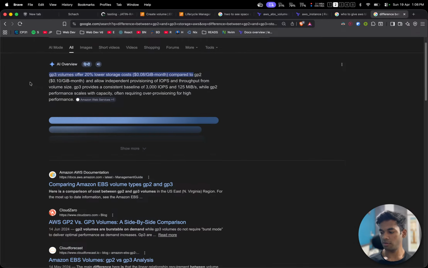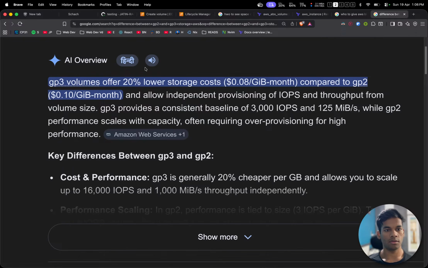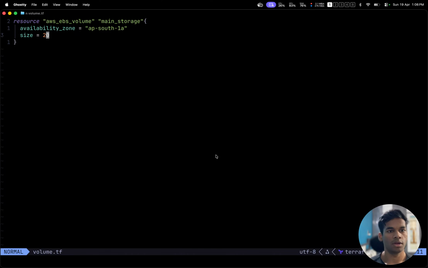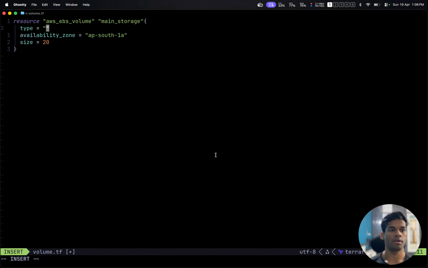Difference between these things. GP3 volume offers 20% lower storage costs compared to GP2. Okay, so GP3 is cheaper. Okay, that is cool. We'll use GP3, I guess. Type is gp3, availability zone, and 20 GB, I guess, should be enough.